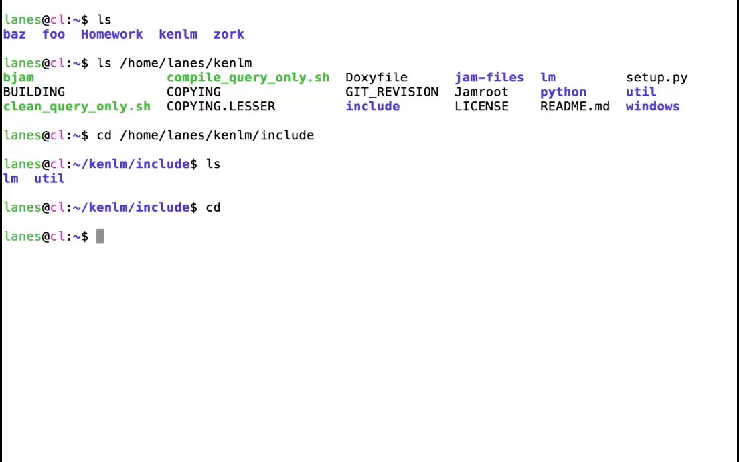Rather than calling cd and then calling ls, we can call ls directly, providing the directory as an argument. In the above invocation of ls, we provided an absolute path, /home/lanes/kenlm/include, as an argument to ls.